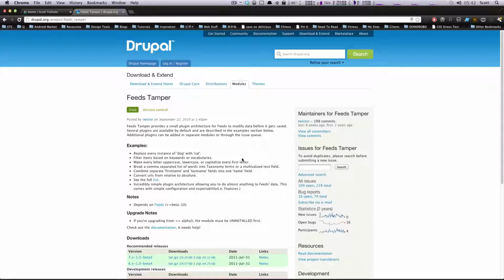Feeds Tamper allows you to really manipulate the feed that's being brought in. So let's say you have a feed of any type, but the data isn't quite exactly what you'd like. You can manipulate that data while it's importing instead of having to go back and change it. And as Feeds Tamper gives in its examples, you can replace every instance of the word dog with cat.